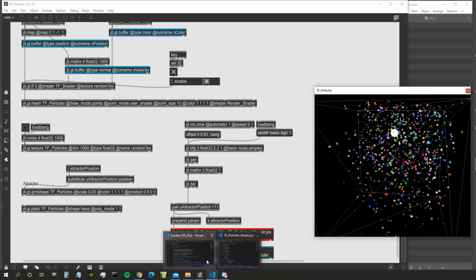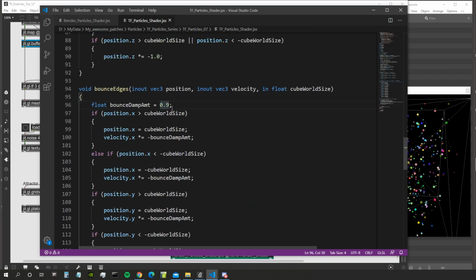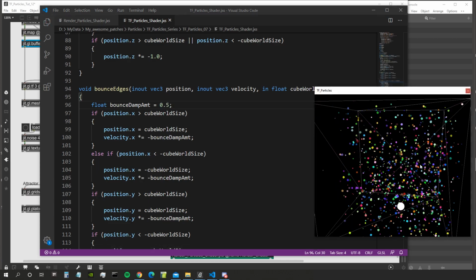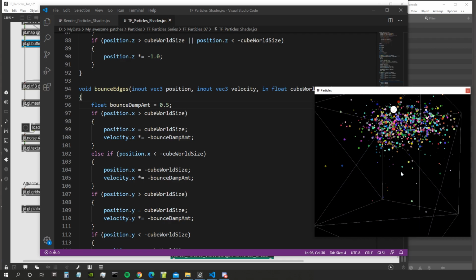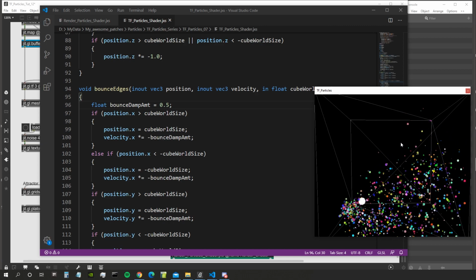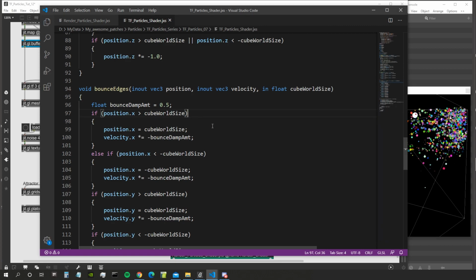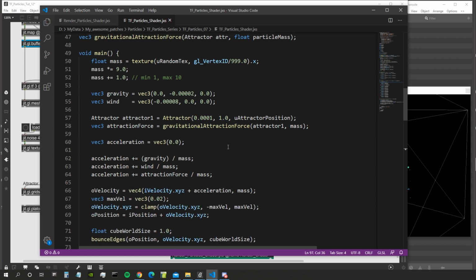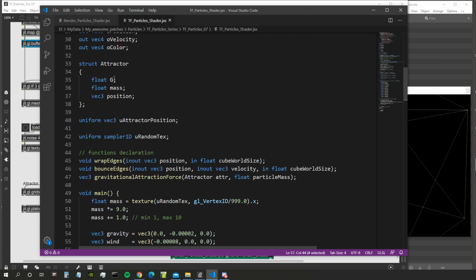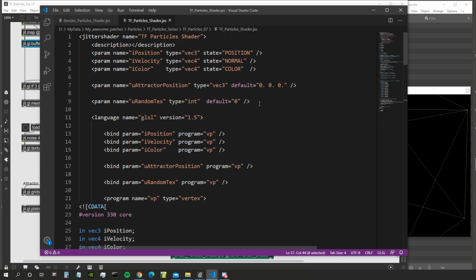Now let's go back inside our shader, and let's also change, for example, in the bounce edges, the damp amount. So when they bounce on the edges, their speed is halved, so they will not have so much speed anymore, which makes them go a bit slower. Great. We can also assign this to a uniform. Another uniform that I would like to assign is the attraction force to the attractor. This is our attraction force for the moment, our G factor, and we want to change it through a uniform. So let's do it.